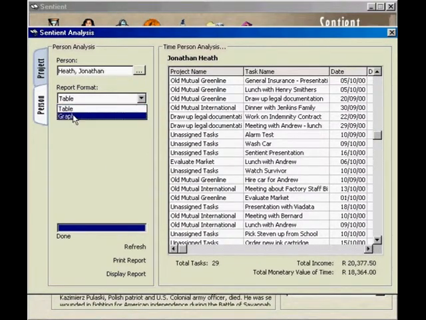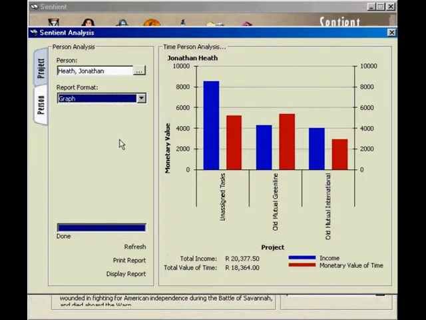Of importance to Finansplan was the ability to compare the actual income derived from a project with the monetary value of the time and effort invested in the project. Here, Old Mutual Green Line is an unprofitable project for the firm, as it is requiring more time than income generated. The Old Mutual International project, however, is of profit to the firm, generating sufficient income for the time and effort required.